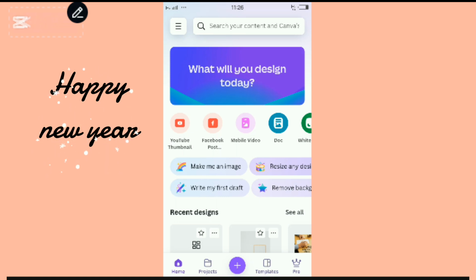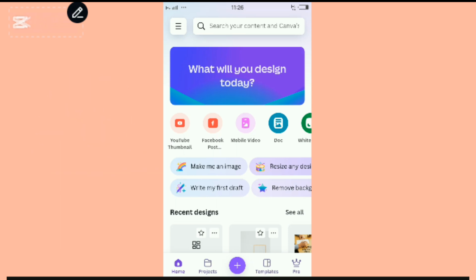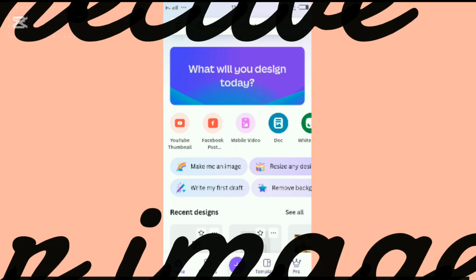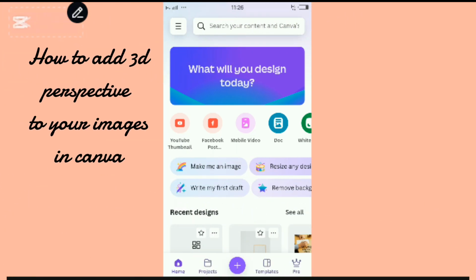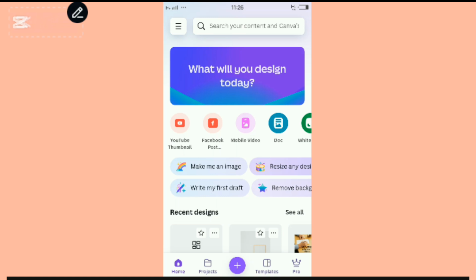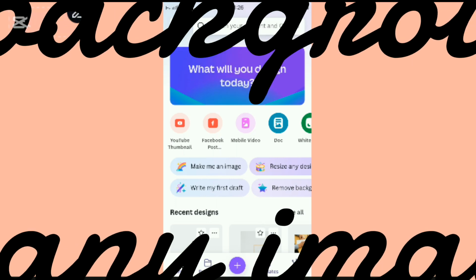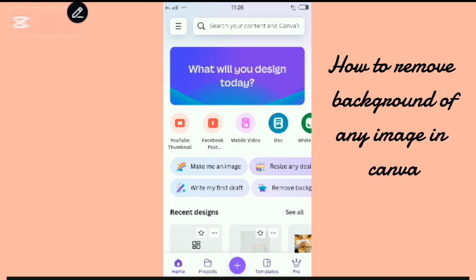Today I'm going to show you two Canva apps that can take your designs to a whole new level. The first one is an app that can add perspective to your images. And you know how perspective can transform any design, making it look more professional. Then the second one is an app that can clear the background of your photographs or images free in Canva. So if you're interested, keep watching.